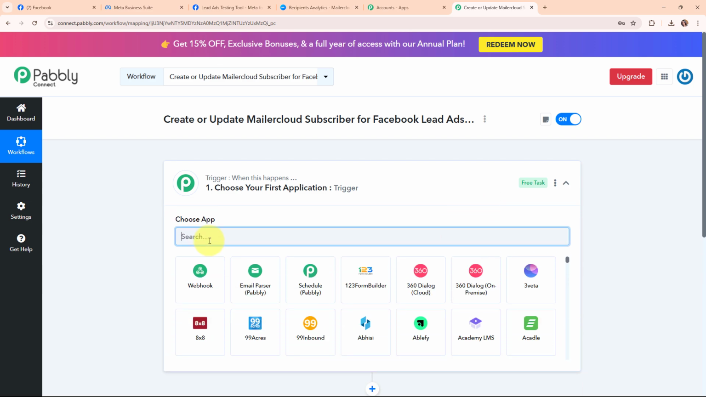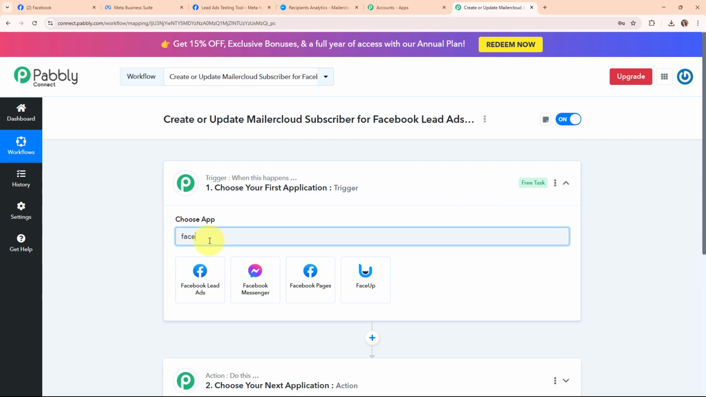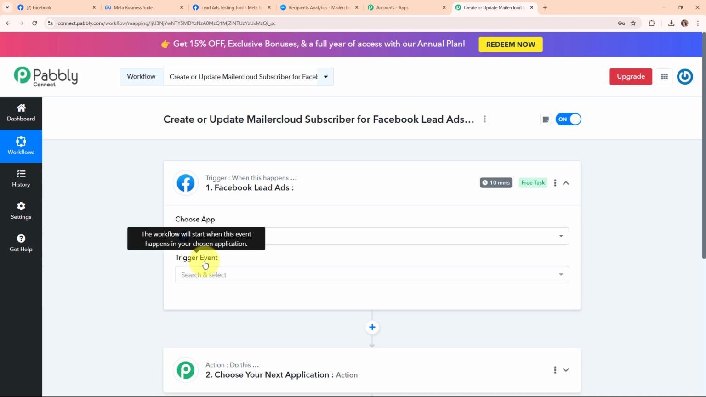So here I'm going to select my trigger application as Facebook lead ads, as I'm receiving new leads through Facebook lead ads. Okay, so Facebook lead ads are a type of advertising format on Facebook that helps businesses collect contact information from people interested in their products or services.